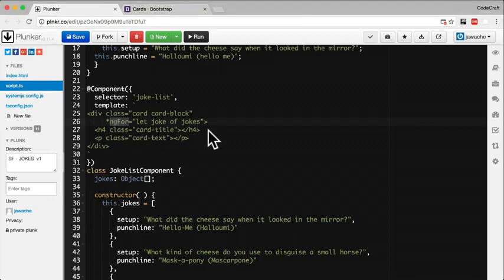So this ng-for, this is what we call in Angular a directive. Specifically, it's something we call a structural directive, since it changes the structure of the DOM. We're going to go through more built-in directives later, and also you'll learn how to create your own. So now we can display properties of this joke object in the HTML using our mustache syntax. So let's now put the setup in the h4 tag and the punchline in the p tag.